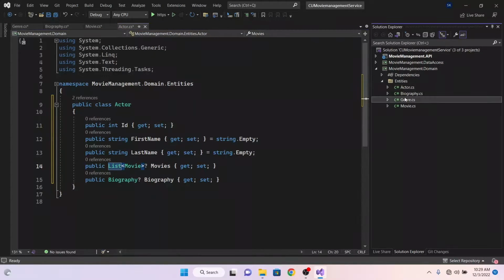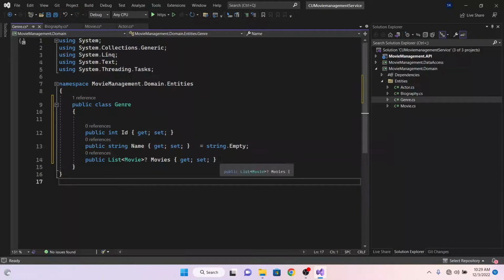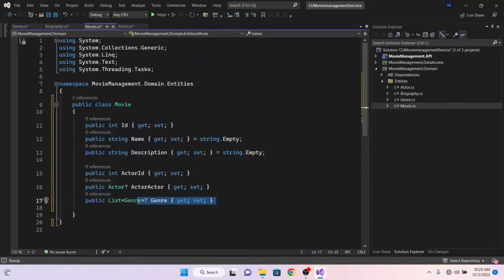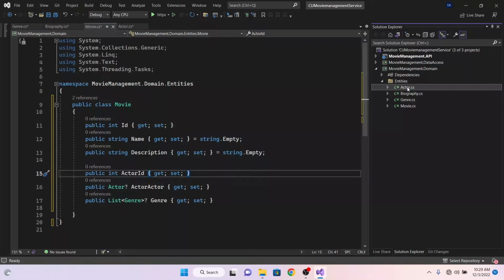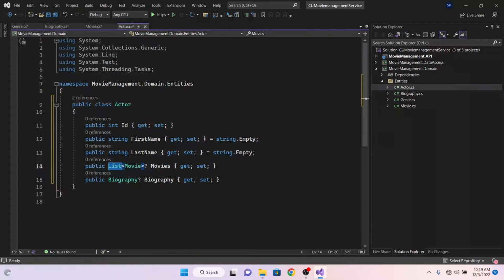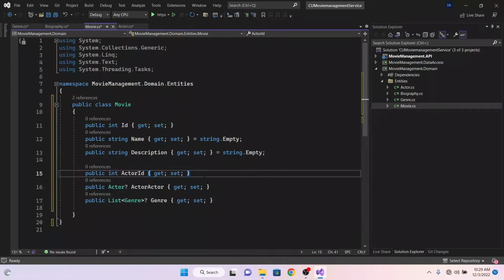Then we're saying a genre can fall into multiple movies, and a movie can have multiple genres. But one actor can act in one movie only once. You can't have the same actor twice in one movie. That's not possible. So that's what we're saying here. Now you will see that for the case of one-to-one here, which is like the actor and the biography, we're going to use a foreign key, which would be the actor ID in this case. Okay, let me just remove that.